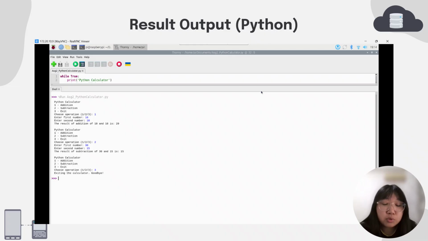So this is the output of the Python code. When we run the program, the calculator menu will be shown, and it will ask for the operation, choose 1, 2, or 3. In this case, if the user chooses 1, it will ask to enter the first number and the second number. It will calculate the result of the addition of number 1 and number 2 and show the result. The program will continue to run because we have implemented the while true loop. If I don't ask the program to stop, it won't stop.